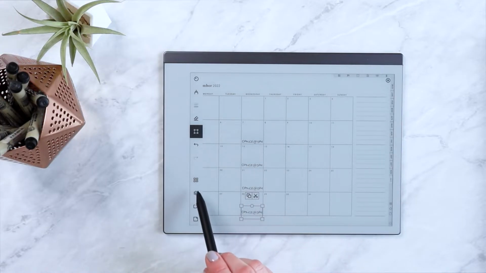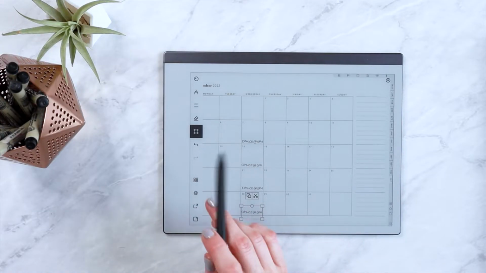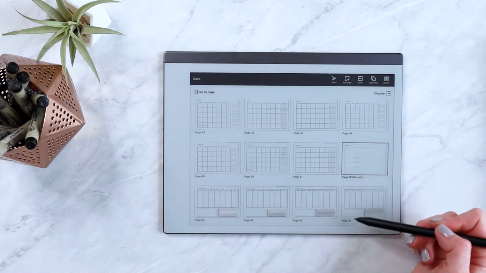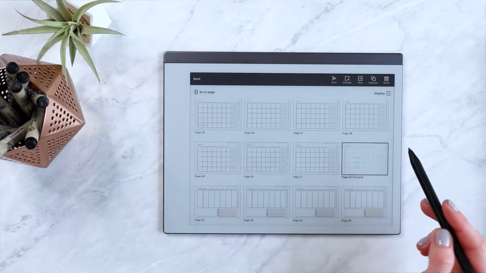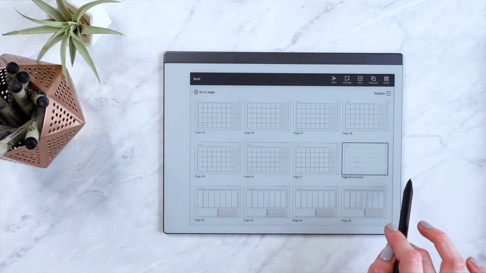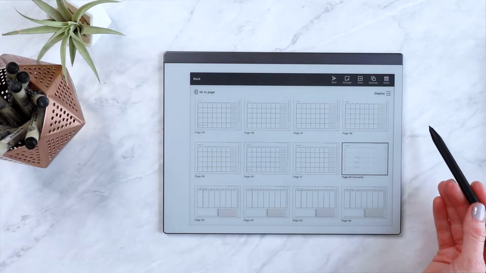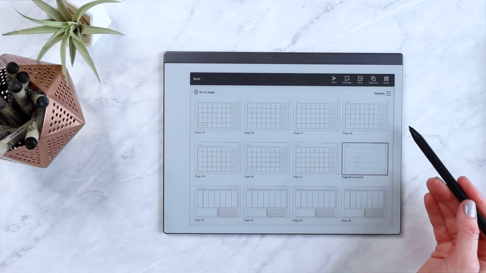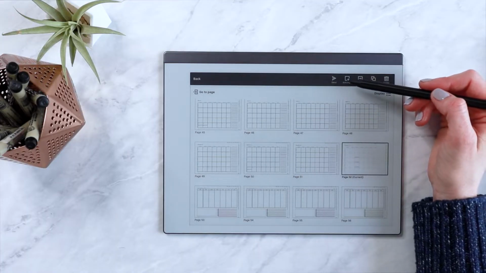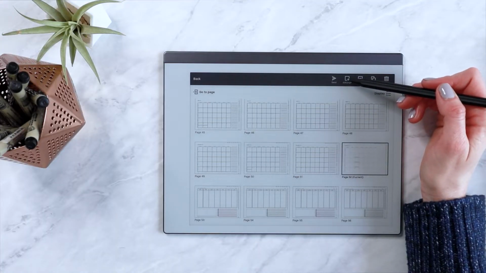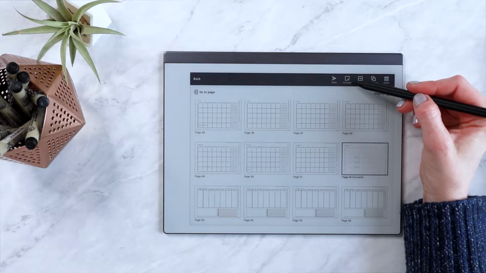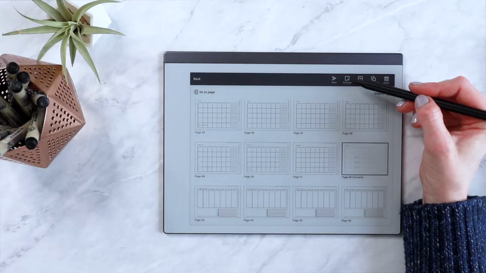And then if we get down here to some of our page views, you can see that we can see all of our pages, and there's a lot that we can do here to manage all of our different spreads. This is new with the latest update. So what we can do is we can now add a page in, and when you add a page, it's just going to add a blank page into the planner.